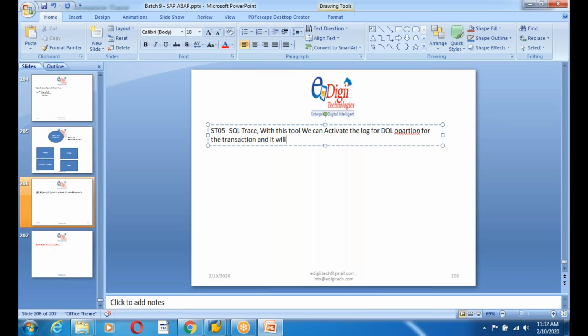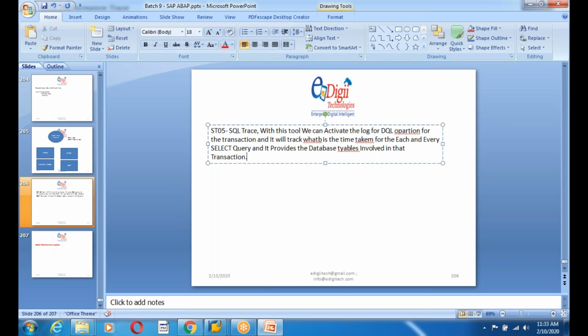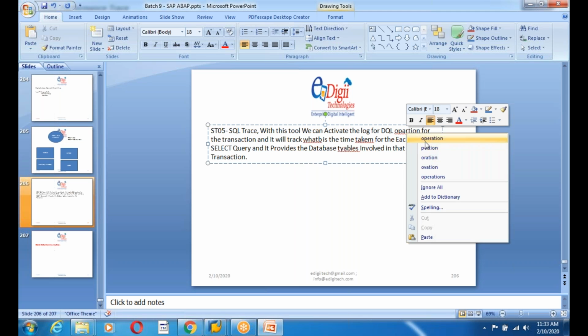and it will track the time taken for each and every select query, and it provides the database tables involved in that transaction. So what will it do? It will track time-wise.